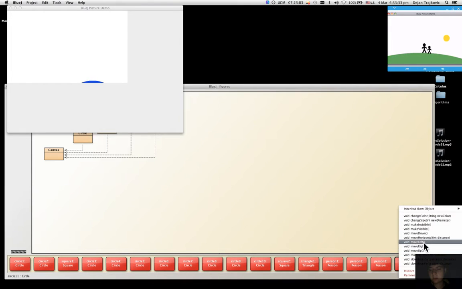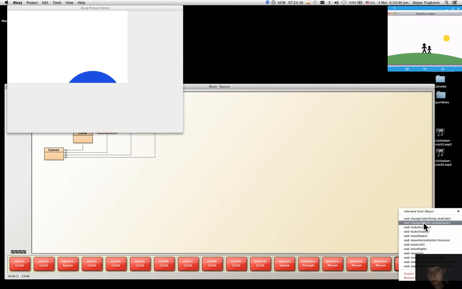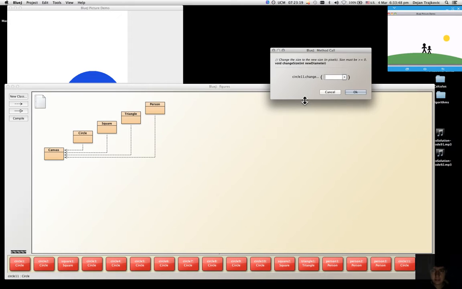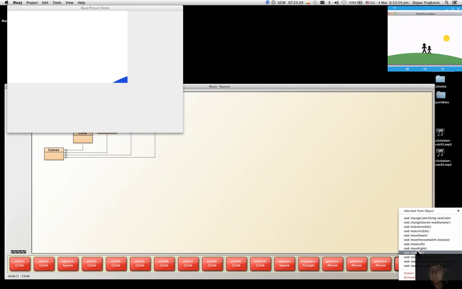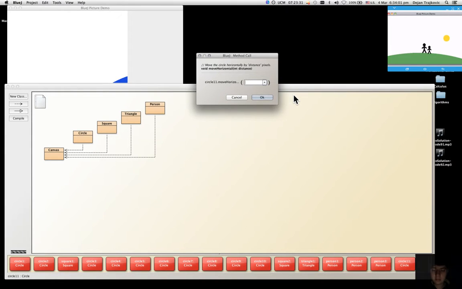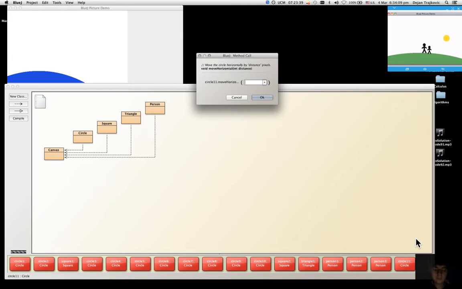I need to move it up. No, I need it bigger and make it, no, like 800 pixels. And so I move horizontal minus 500. Move horizontal 100.